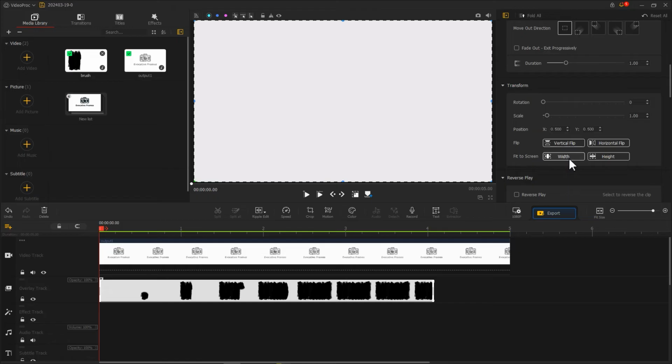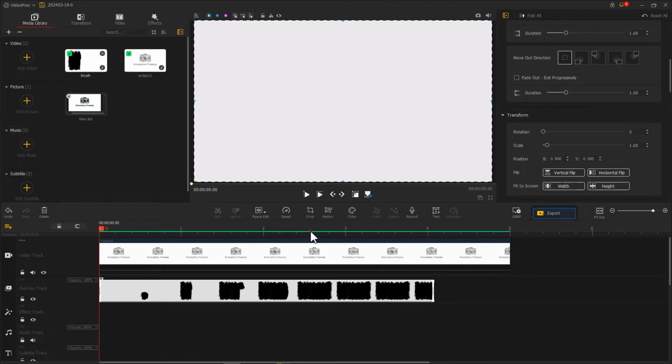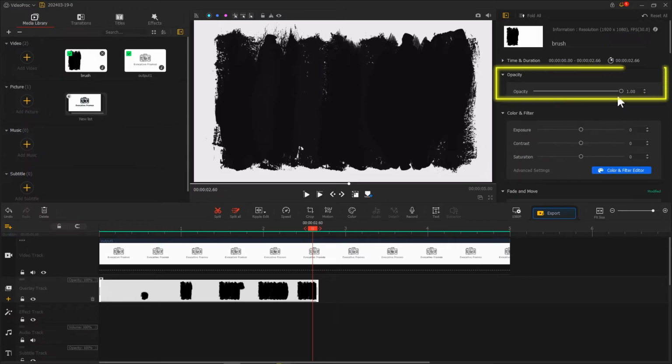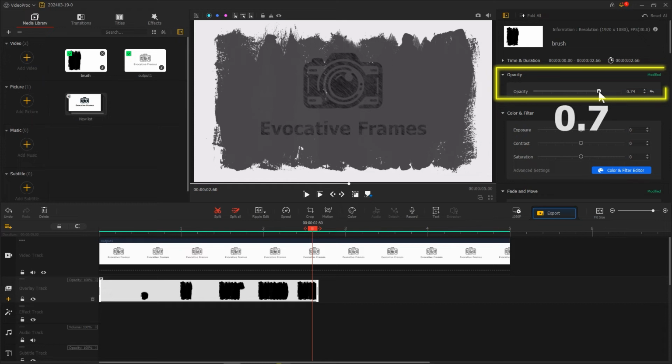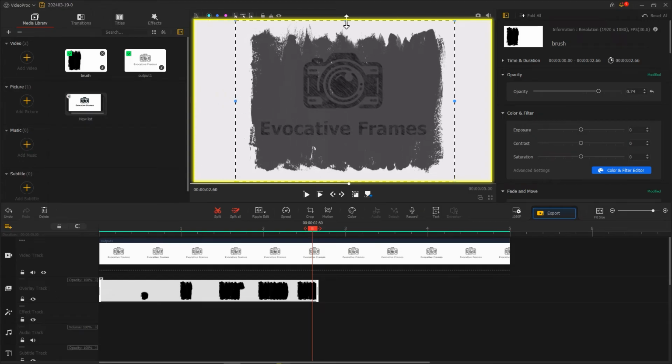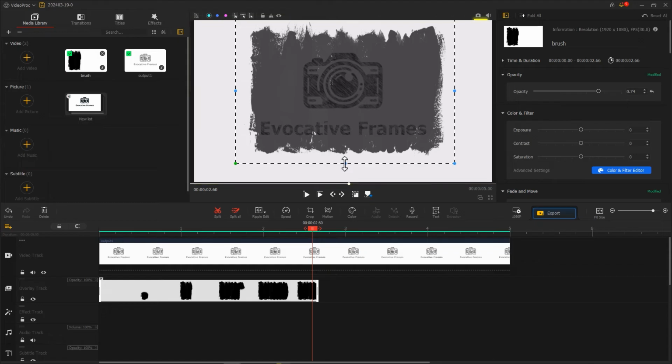Fit its size to the screen. Use Ripple Edit to trim the brush clip, keeping only the portion where the brush appears. Then find the opacity setting and adjust it to around 0.7. Finally, resize and reposition this clip so the brush stroke covers the logo and the text perfectly.